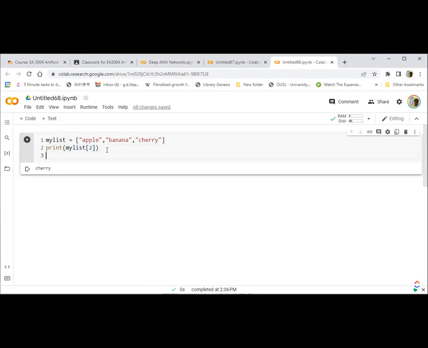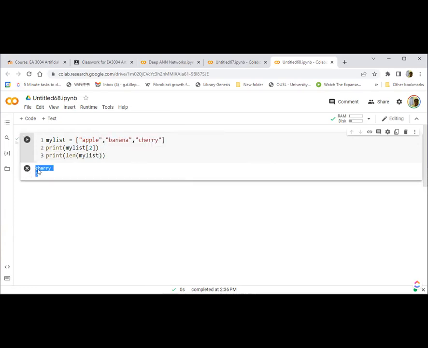And let's say I want to get the size of my list. Then I can say print length of my list. It should give me the size of my list. Now it says 3 because we have 3 items. Is it clear?